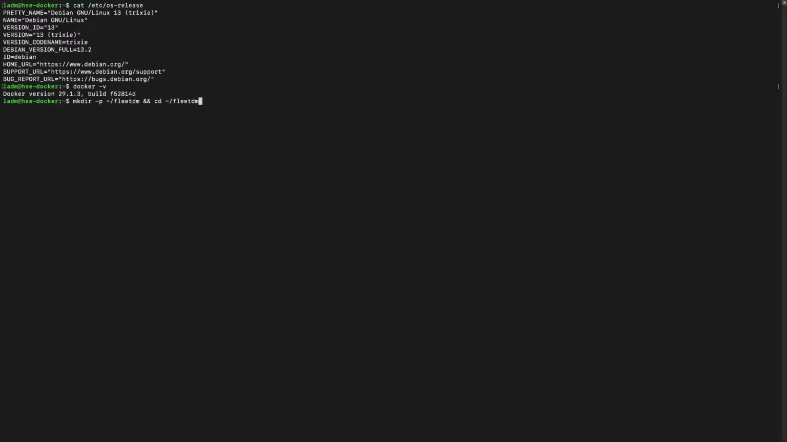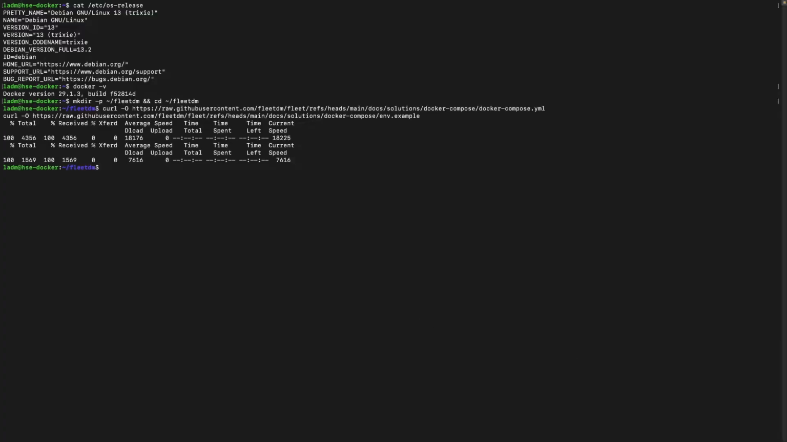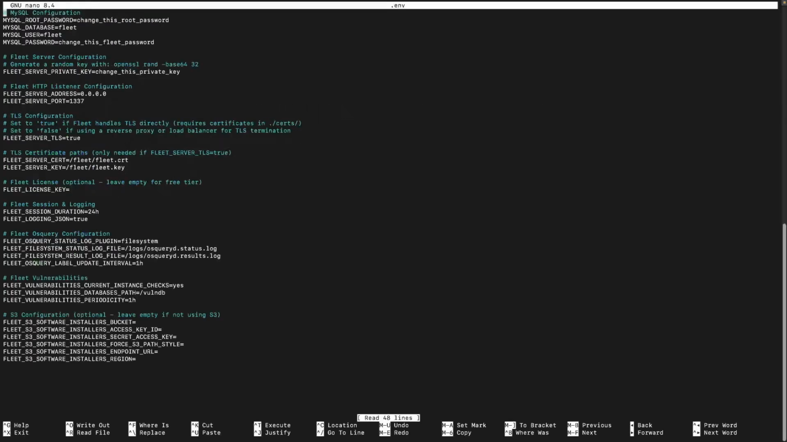On the Docker host, create a working directory and change into it. Now download the official compose file and the env sample directly from Fleet's repo. Copy the env sample to .env. Next, we need a Fleet server private key. Generate one using OpenSSL. Copy that output and edit the env file. Paste it into the Fleet server private key section and set the MySQL passwords.